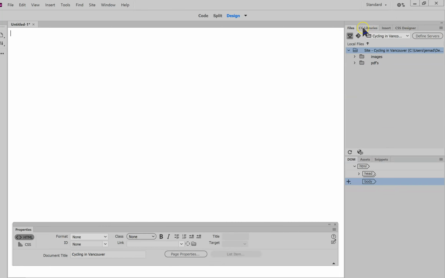Now you'll see on this right-hand side here that the Files tab has changed to show our folder, the Cycling in Vancouver one that I placed on my desktop. So from this point forward, when I go to save things, it will get saved into this folder. If I put other images in, I can pull them in from this folder.